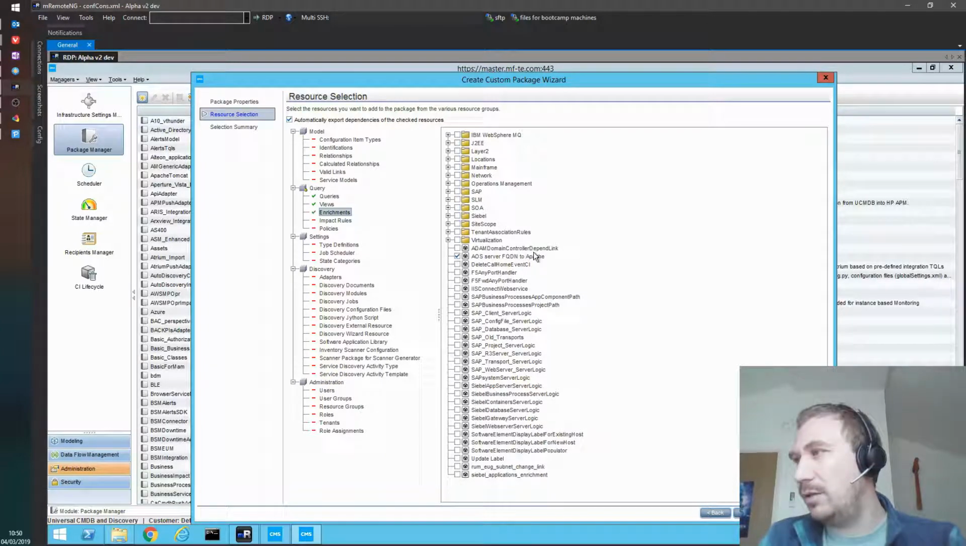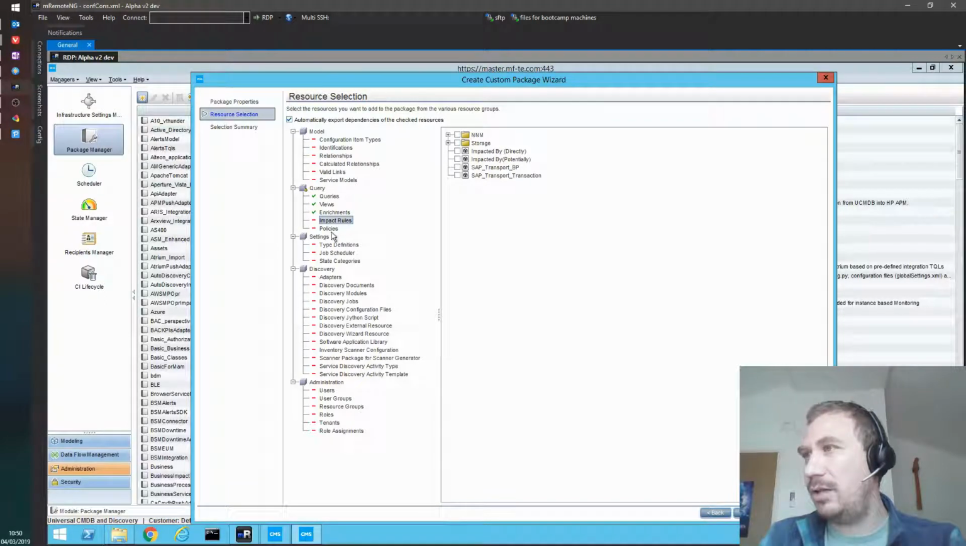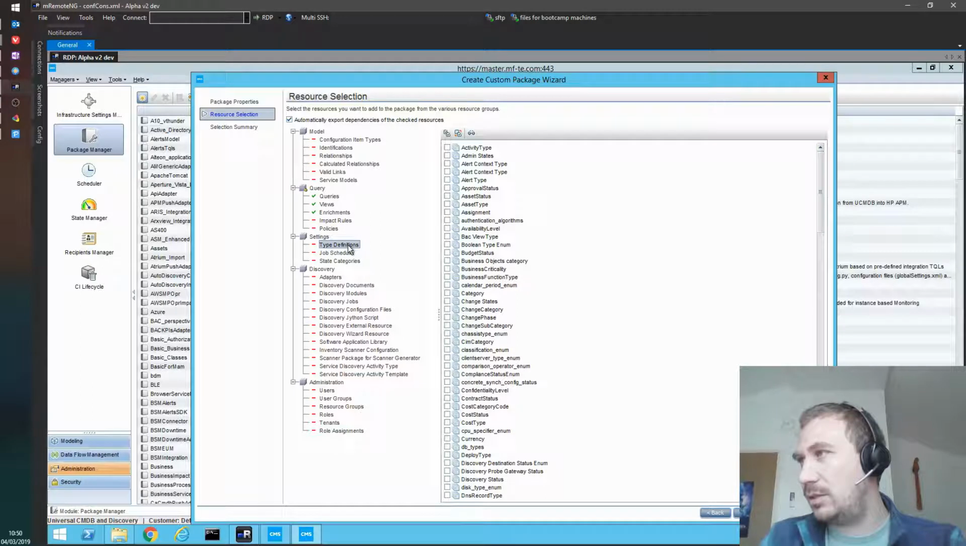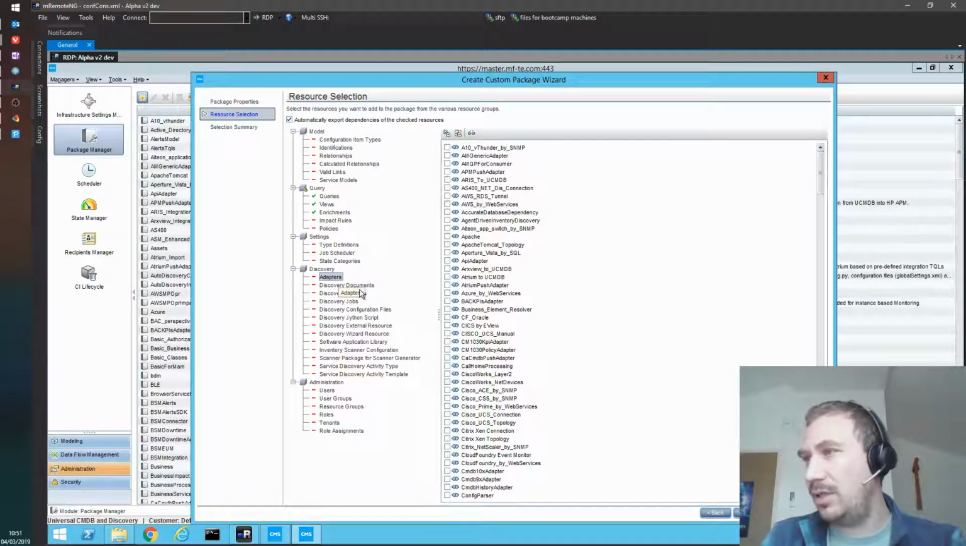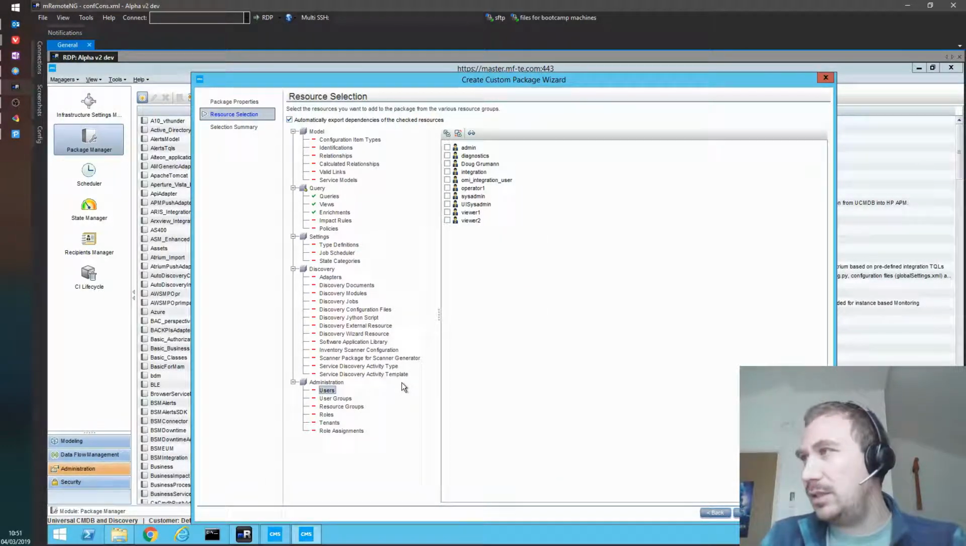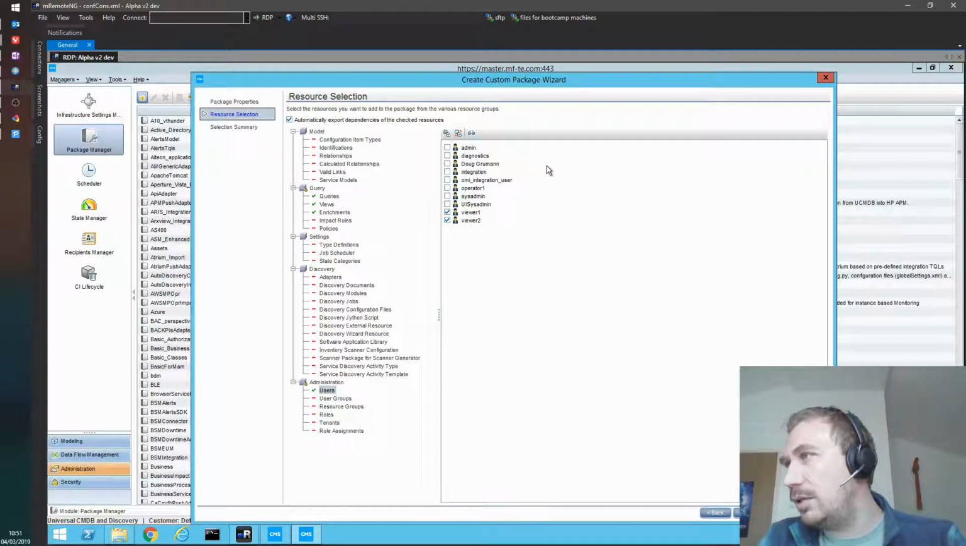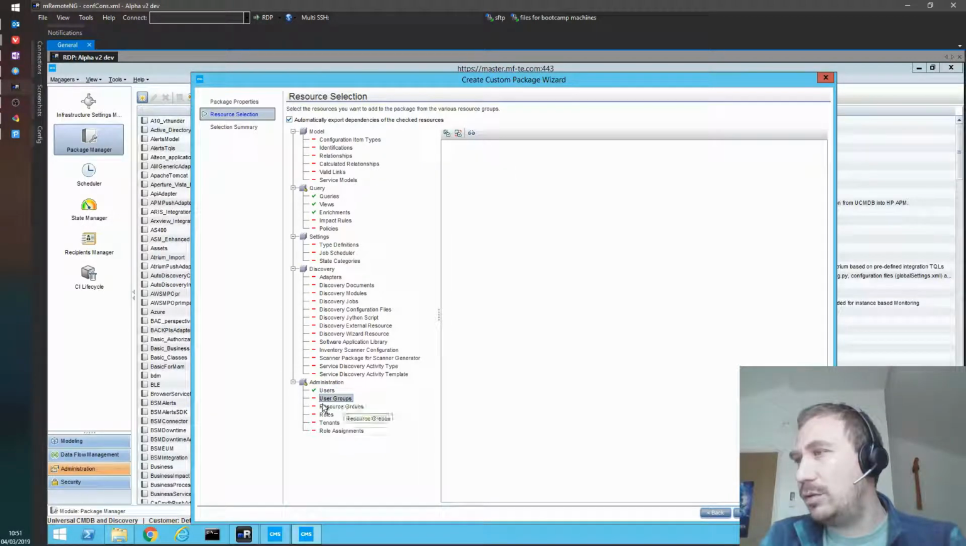Okay, we have an enrichment row that we want to extract. We don't have anything here. Do we have anything in the policies? Also, type definitions, activity type assignment. No, state categories, adapters. We don't have any discovery. Let's see if we have users. Yes, and we want to extract viewer 1, viewer 2, and what else? No, that's about it. User groups, nothing here.